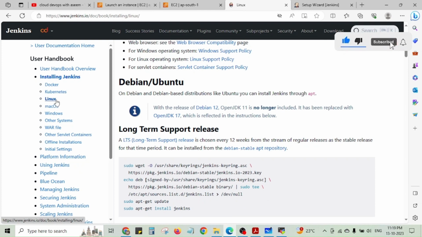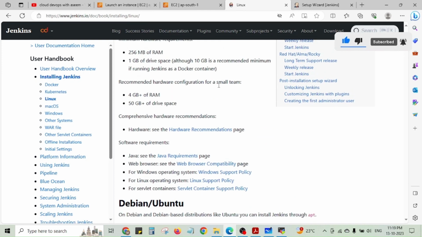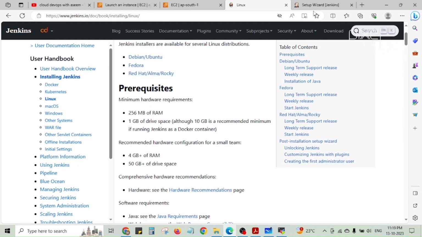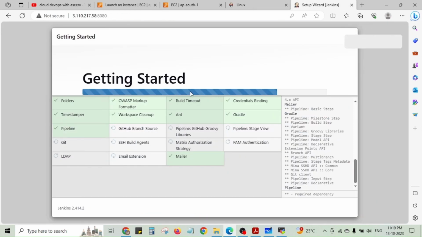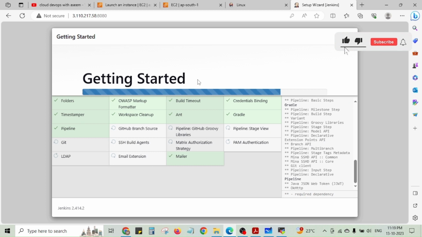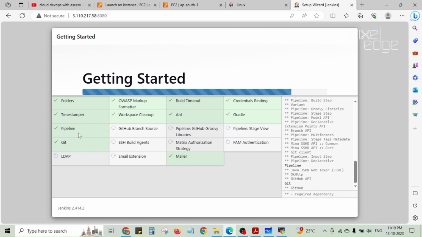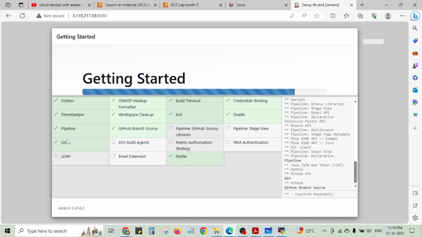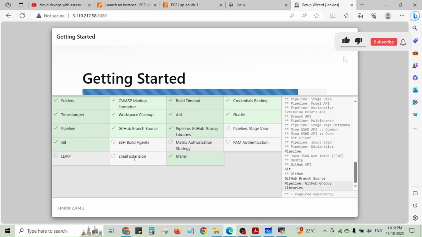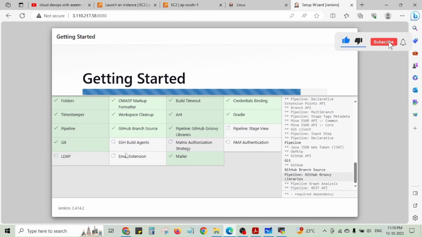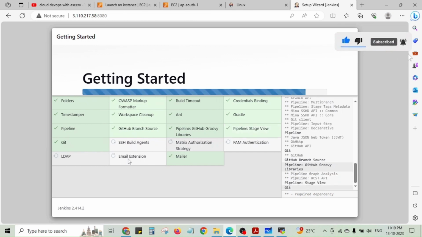Click on Linux. I think the plugins are getting installed. Let's check and validate that. This plugin is already installed. Ant, Workspace Cleanup, Pipeline, Git are installed. The remaining is in progress. So it will take a few minutes, I guess.